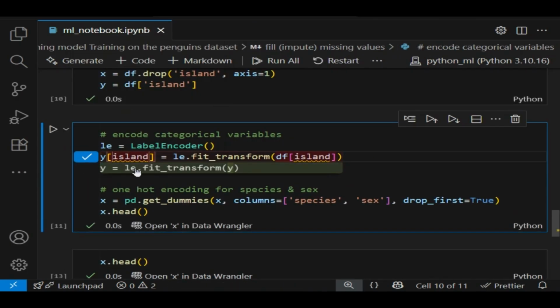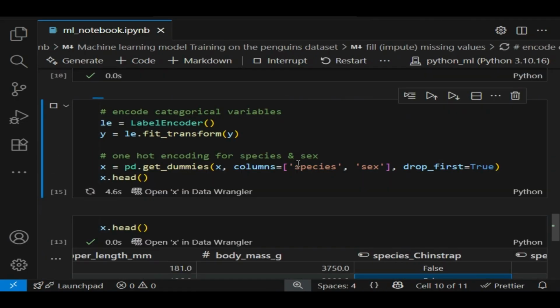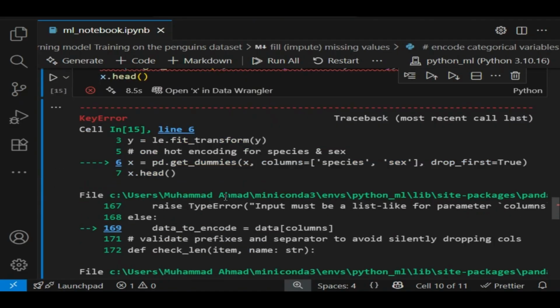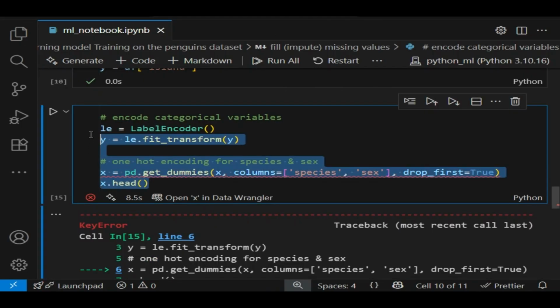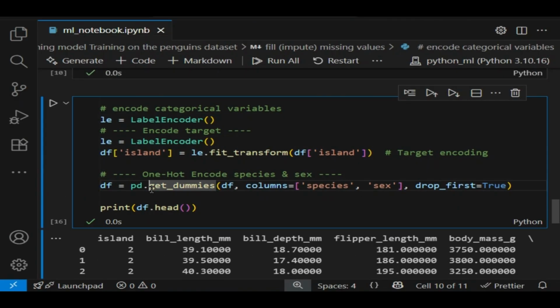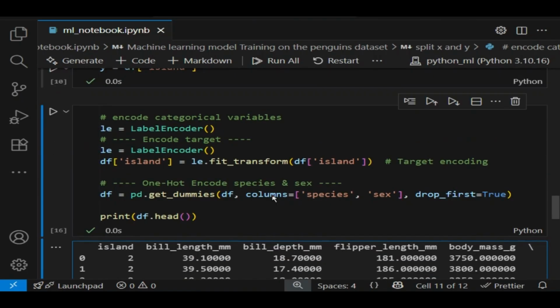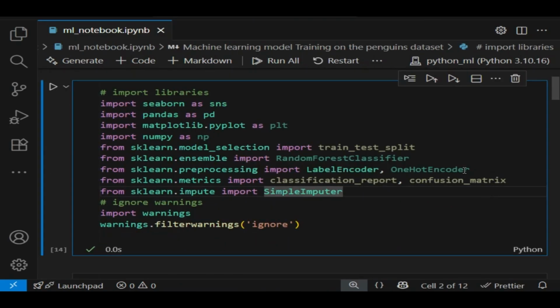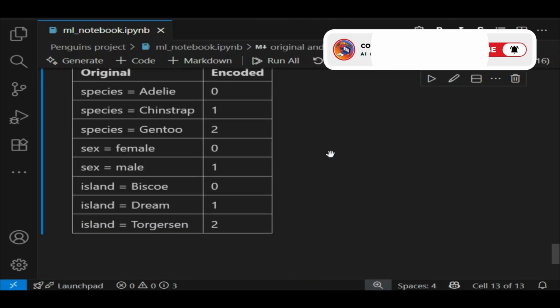Okay, I add the code to encode the variables. Okay, I run the cell. Let's see. But here is an error and it is not working well. So let's solve this error. This time I solved the error and it is working. It encodes island, species and sex. But again here is a problem. It is encoding in false and true condition. We don't need it like this. I add the original and encoded values, you can watch here.